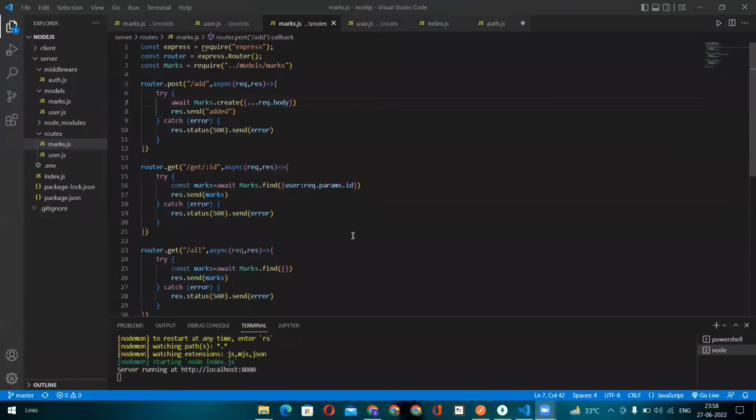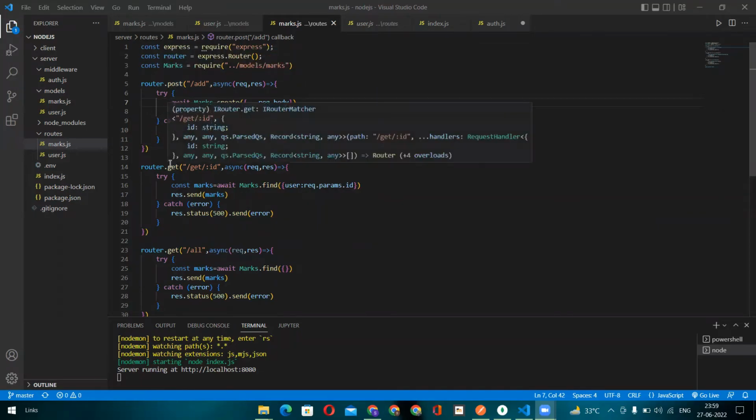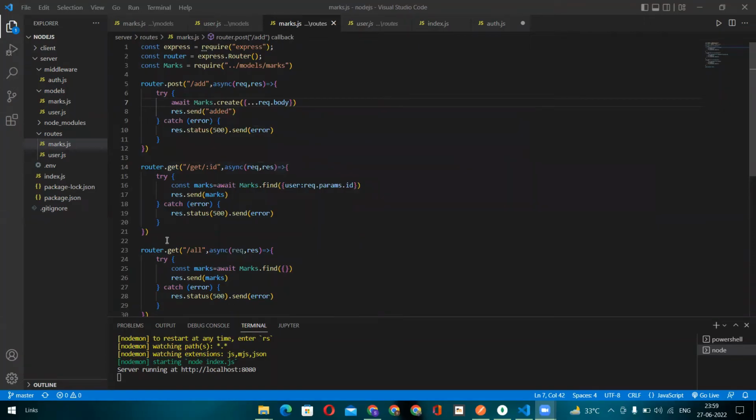Good evening, everyone. I am Sanidhya. This is our another API. In this, we have created three APIs, that is Post API, Get ID API, and Get All API. These all come under the Marks API. Post API will help us to enter the marks of the student. Get ID API will help us to get the marks of a very particular student, and Get All API will help us to get the marks of every student in that database.